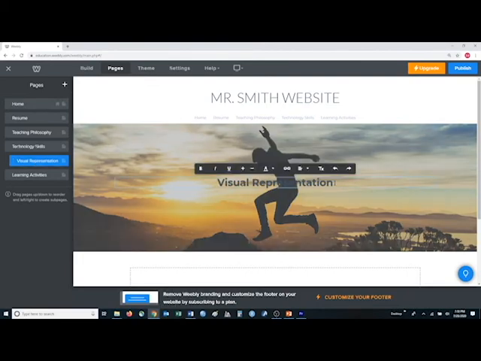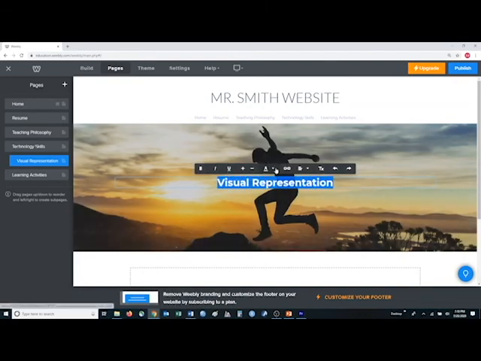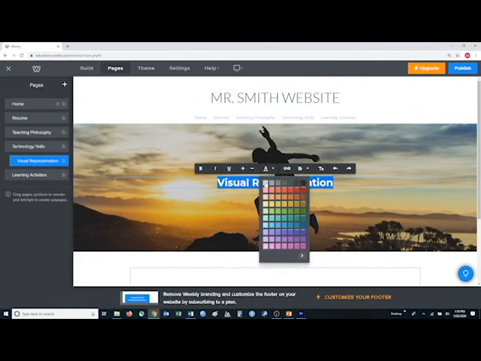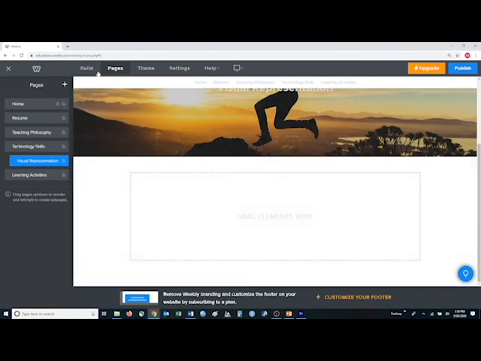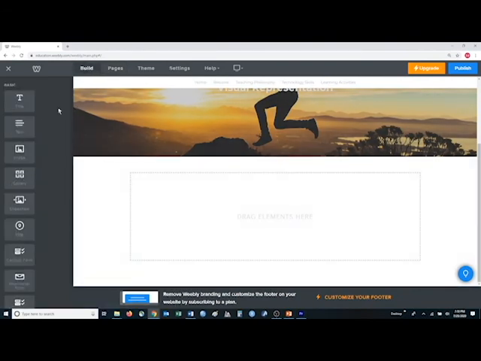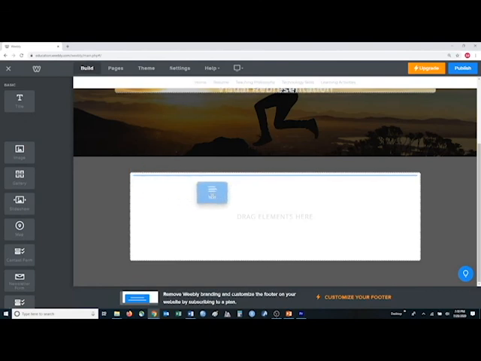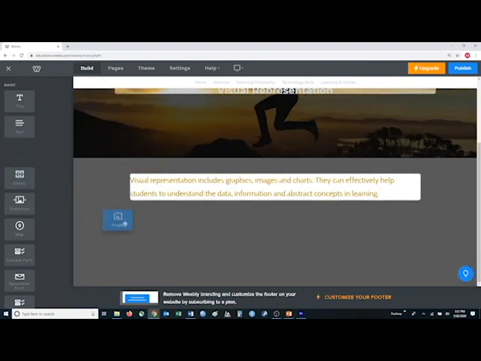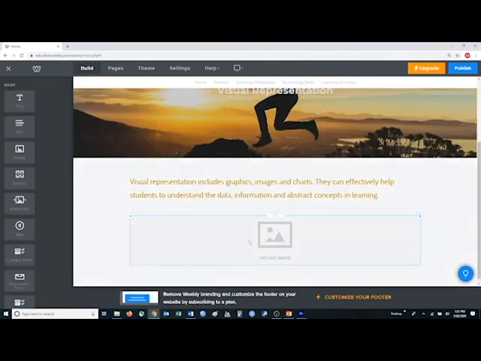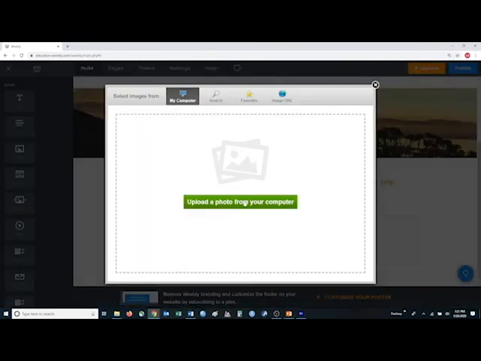Click the page and type visual representation. Highlight the text. Make sure you select white color. Scroll down, click on build, and drag a text box here. Include a brief description of the technology you produced. Drag the image icon below the text. Click to include your work.